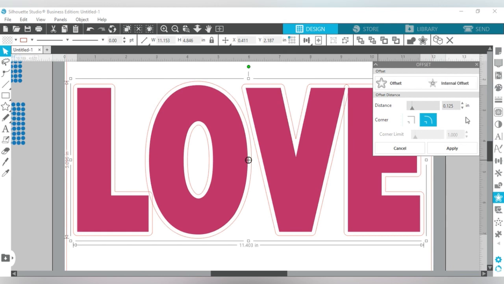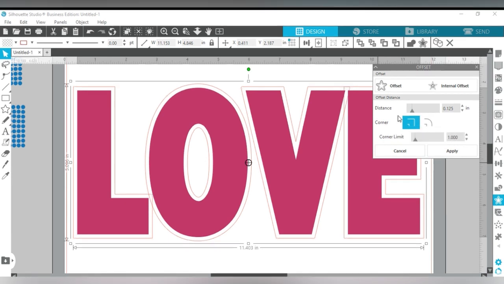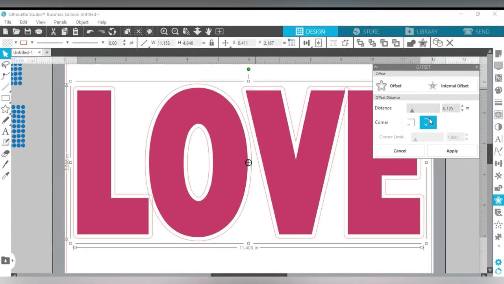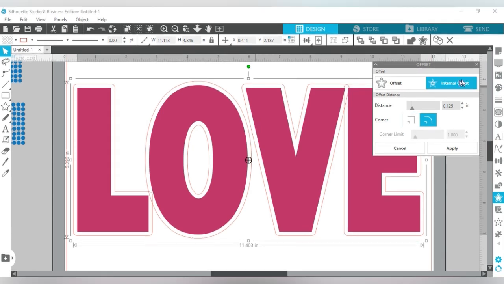Now, automatically the distance is going to default to 0.125 inch. I usually just leave it like that. And the corners, you could have them round or you could have them squared. You notice, this is more squared, this is more rounded. I usually leave it rounded. However, I could go over here and I'm gonna press the internal offset and I'm gonna show you what happens.